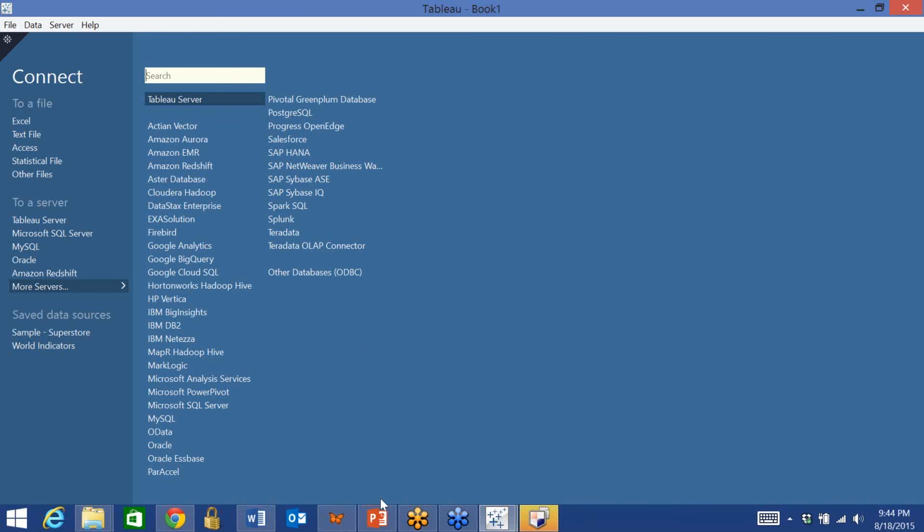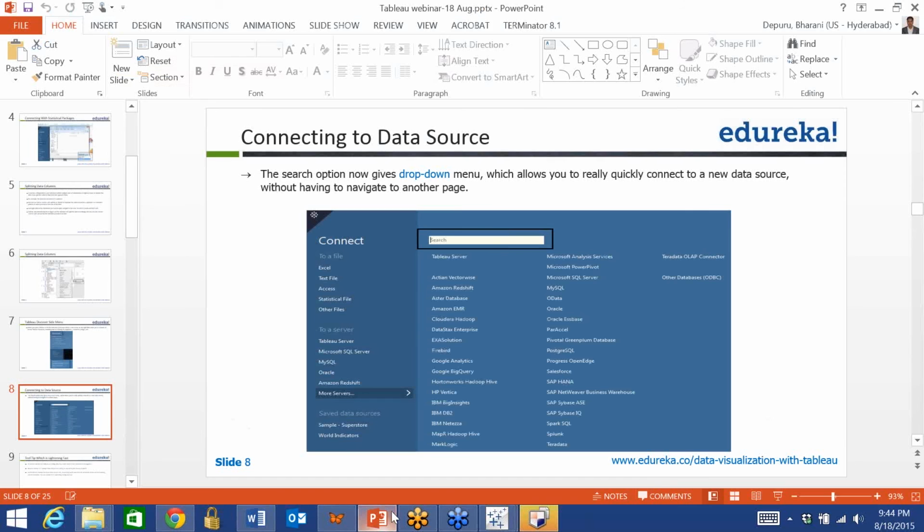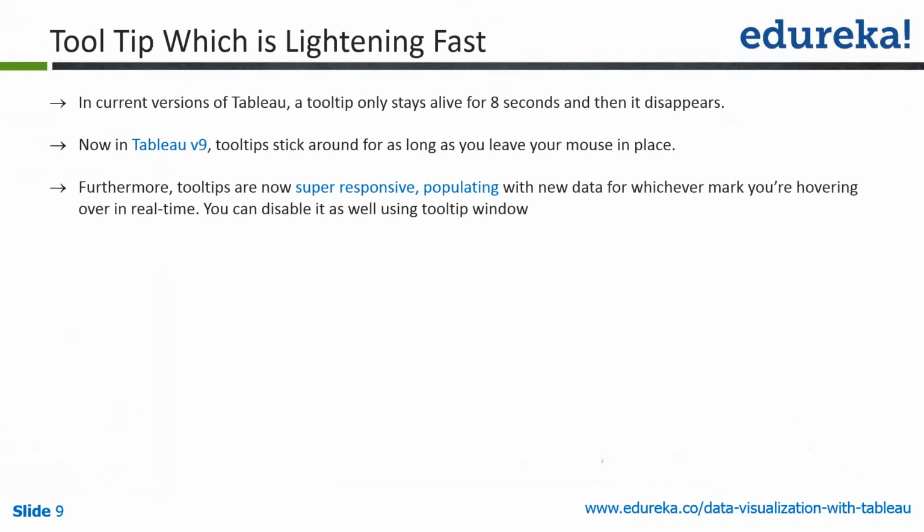Okay, going back to the presentation deck once again to show you another new feature which is called Tooltip. And trust me, it's lightning fast, super responsive. Let me show this on Tableau, right?